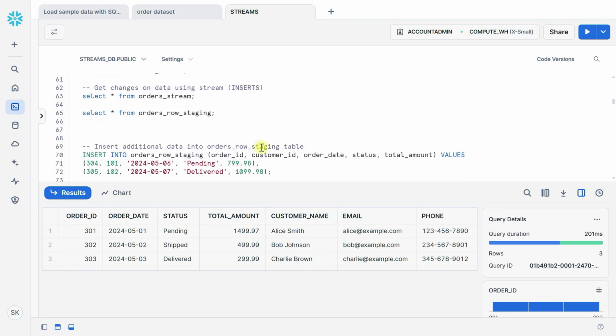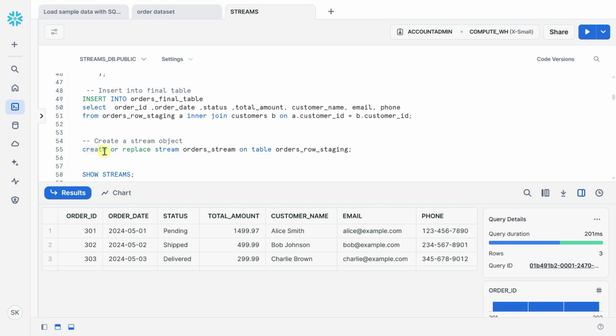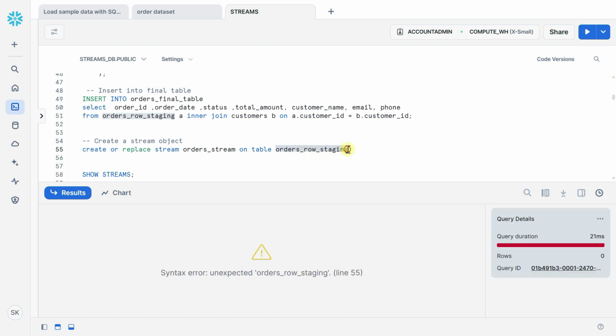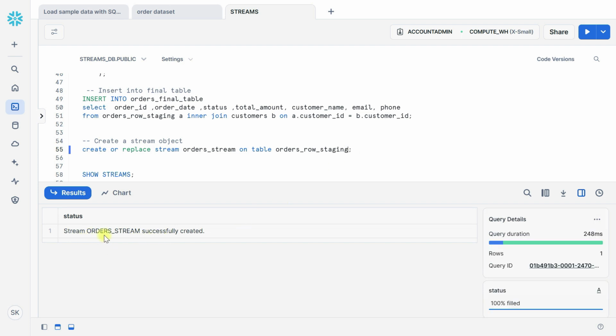And now let's create a stream. Here I am creating a stream. Syntax is simple: create or replace stream, then the stream name, which is order_stream, on table order_row_staging, which is the source table. So I am creating the stream on top of this table. Let's execute. You can see here the stream order_stream was successfully created.